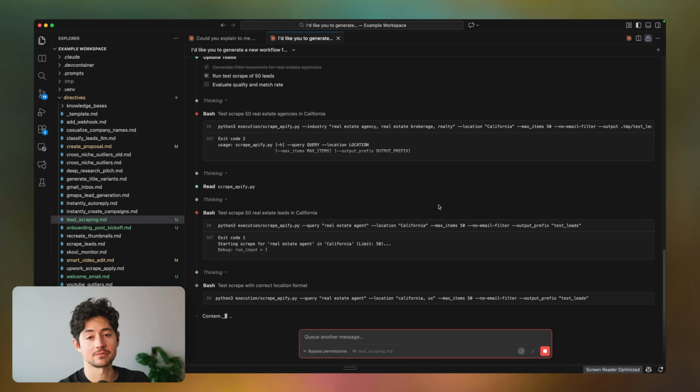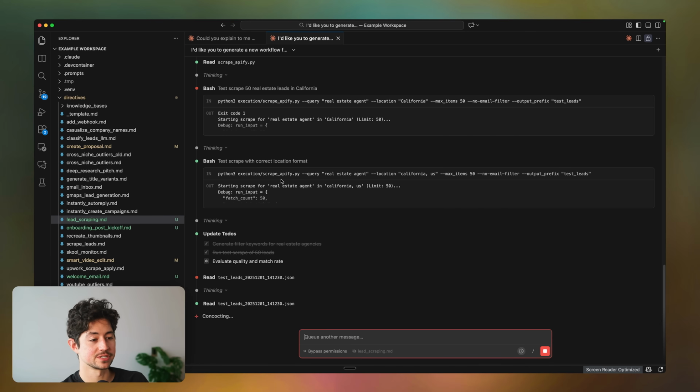And your hands are off. Like, I'm not touching anything. I'm just having this continuously run, test, iterate, and then retry over and over again until it figures it out. All right, and now it just continuously pushes. Looks like it actually made it work. It's now reading some test scrape file.